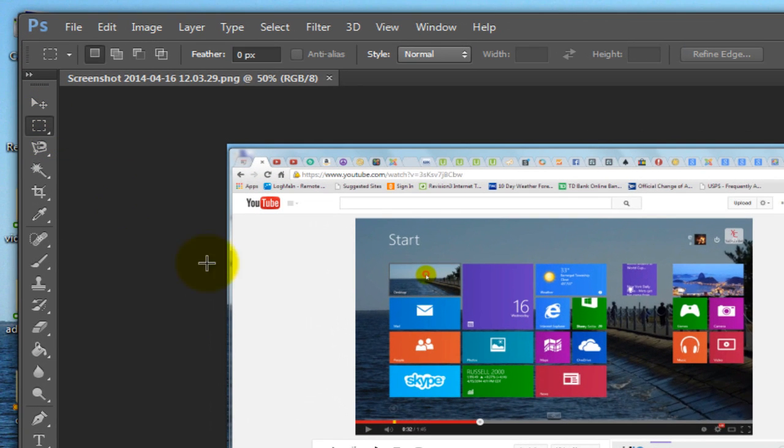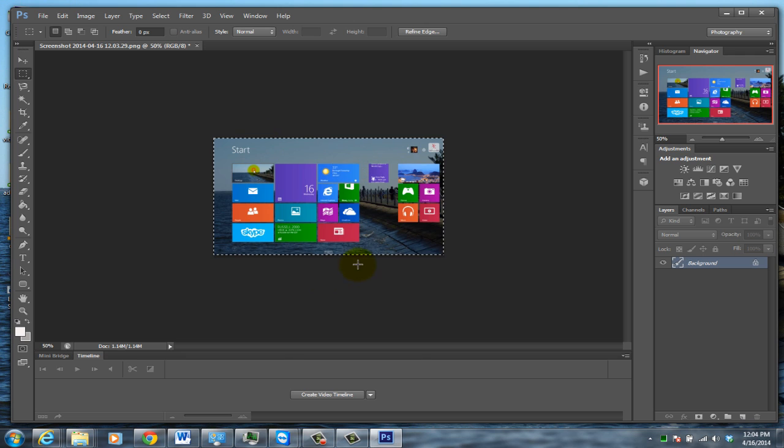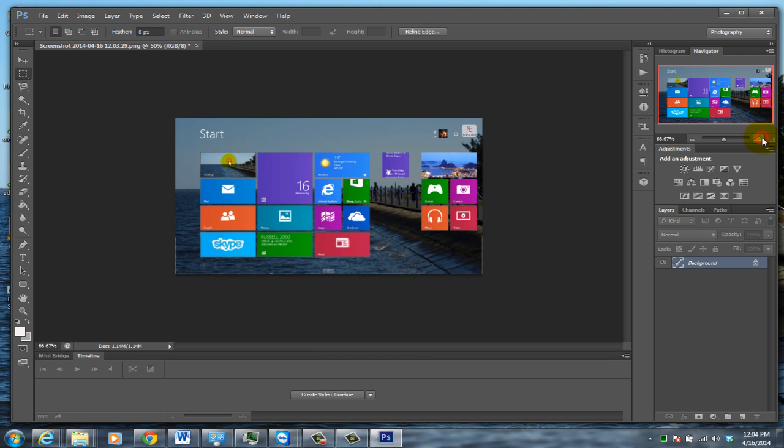Select the rectangular select tool. And I'll basically just select the screenshot of what I just took. Go up to image, click crop. Then now I'll get down to just what you want for the thumbnail. Then I'll zoom in a little bit.